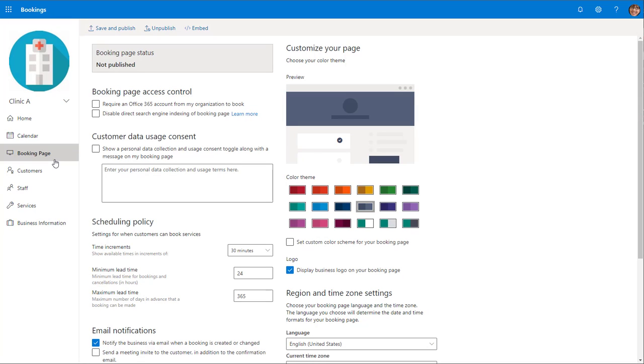The booking page will only be used if you choose to publish a page on a public URL for your patients to book with you specifically. You can feel free to do this, however, we will not be covering this in our demo here today.